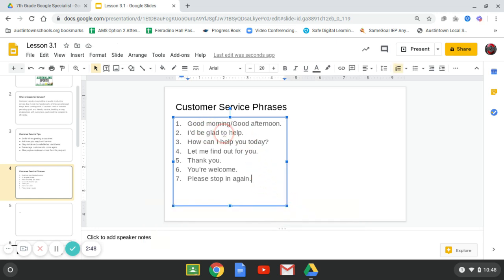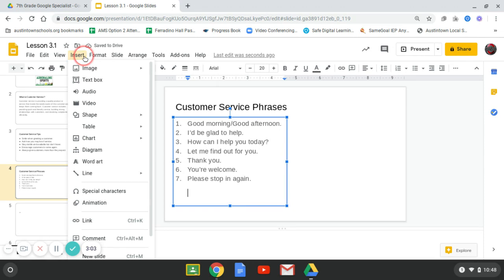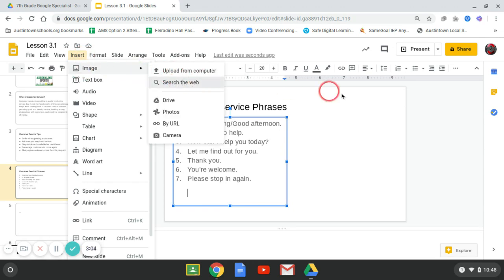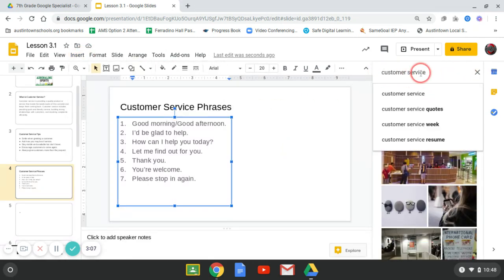Okay, so I've typed out the title. I've typed out the list of the phrases, and if I wanted to add an 8th one, I could hit enter, and it would automatically give me 8, and then 9 or 10, however many I need to add, but I can just backspace and delete that. Now I've got to find an image of customer service, so I'm going to go to insert, image, I'm going to search the web, and I'm going to search for customer service.